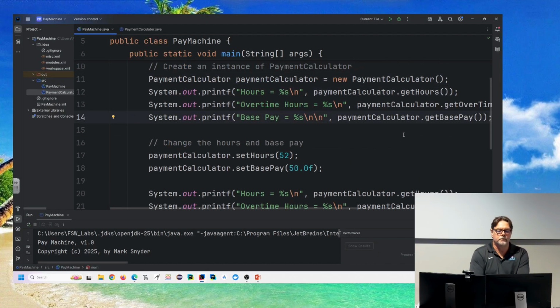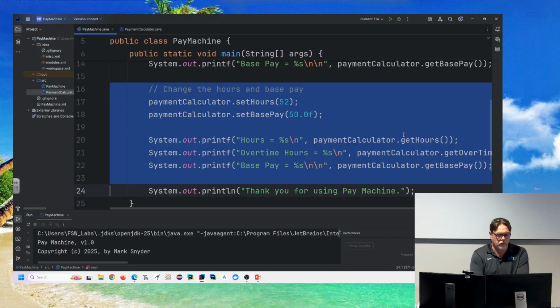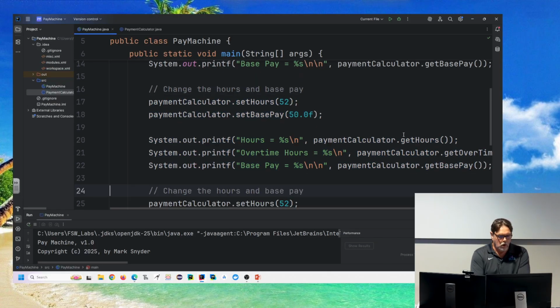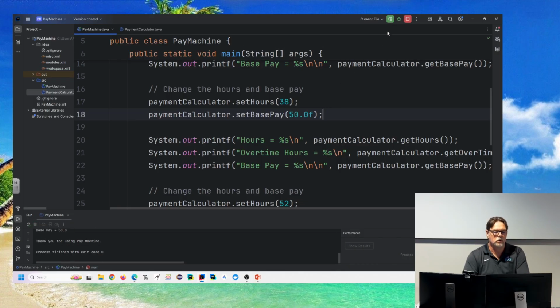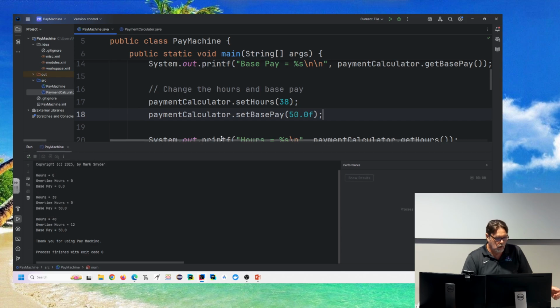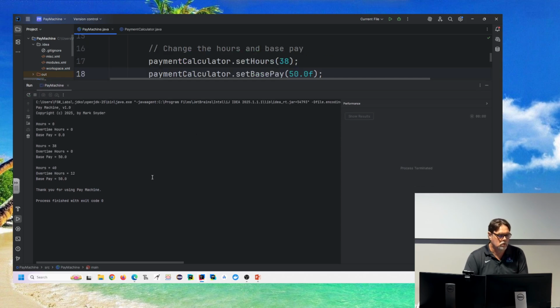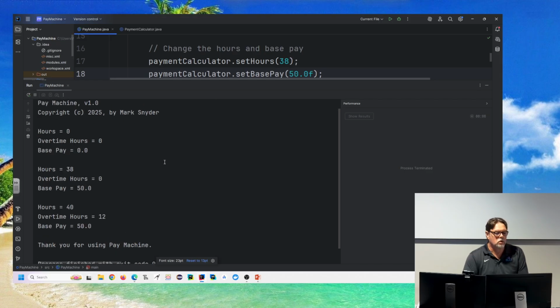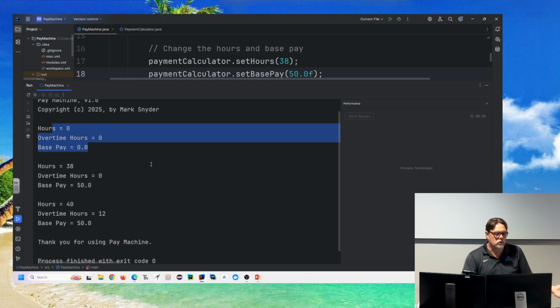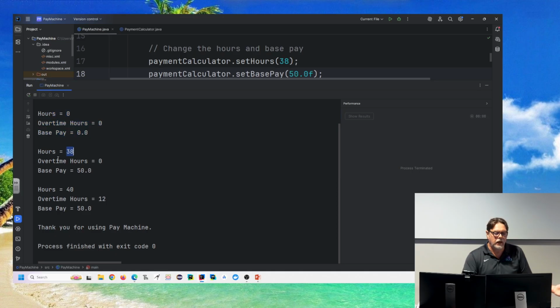that up here, and I'll add another block that does the same thing. So I'll set it to 38. If I run it, okay, initial values, then I set it to 38. I get overtime hours is 0, and hours is 38.